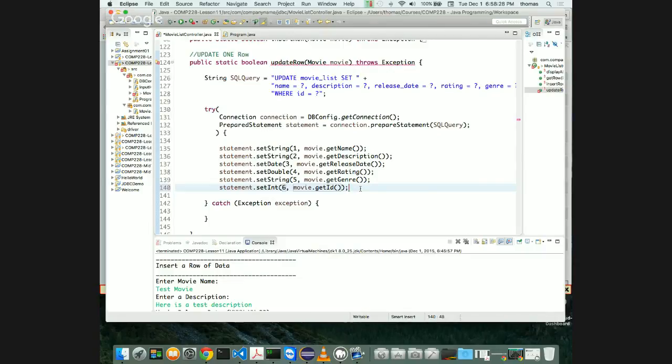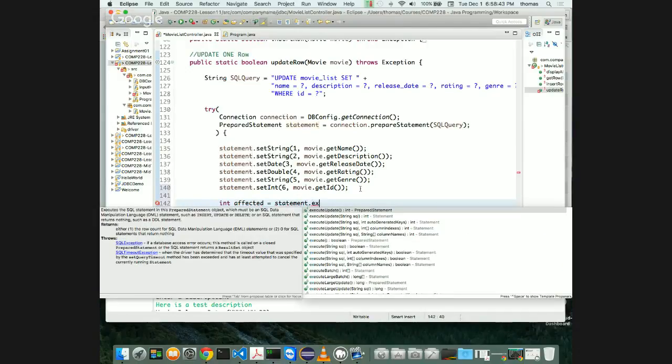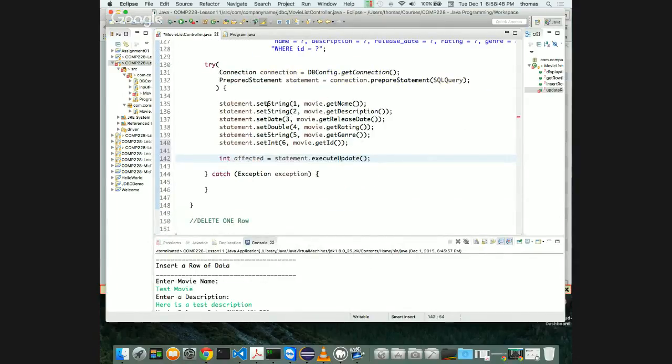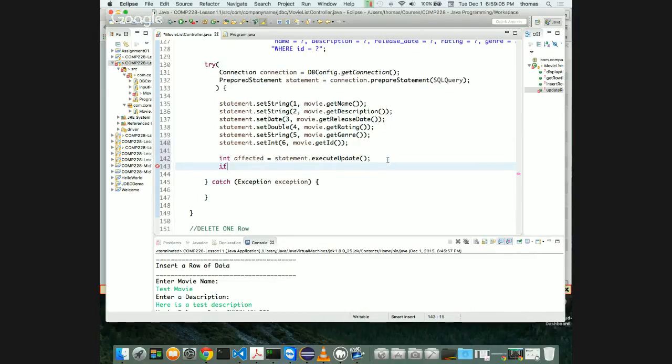Okay, so we've got our statement, and now again we're going to check to see if any rows were affected. So we're going to say int affected, just like we did last time, is equal to statement dot execute update. That's going to update whatever we've set the statement to. We're going to execute the update based on the statement information. Now we're going to get an integer, and we're going to check to see if only one row was affected. If exactly one row was affected, we got a good update. If something else happens, we got a problem.